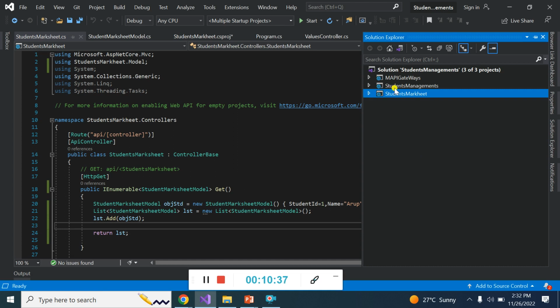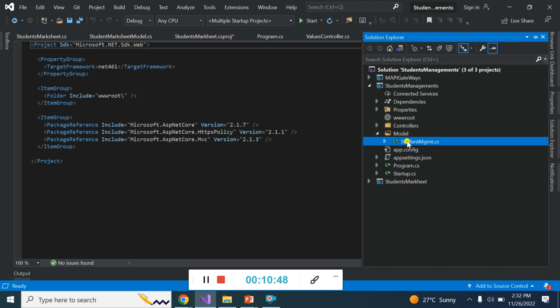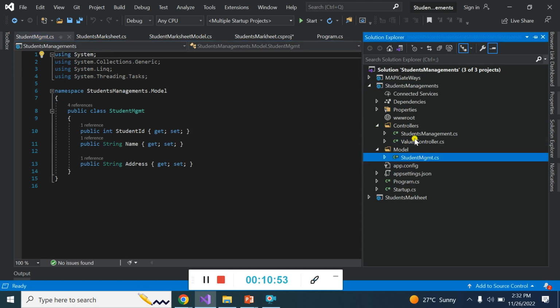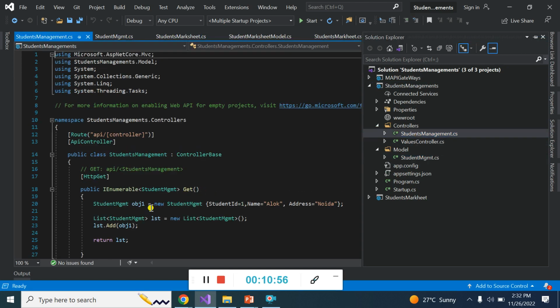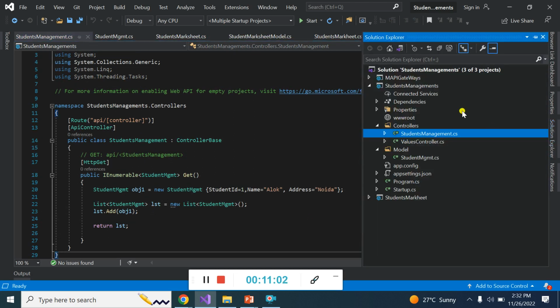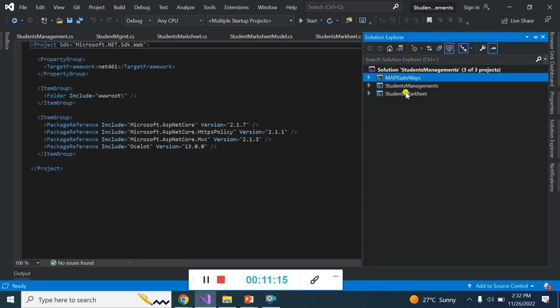On a similar basis, I have already created a student management API service. In this service, I have already created a student management model with student ID, name, address provided, and similarly I created a student controller, assigned some values and called it. After that I have already created an API gateway, which is important for mapping the two services.